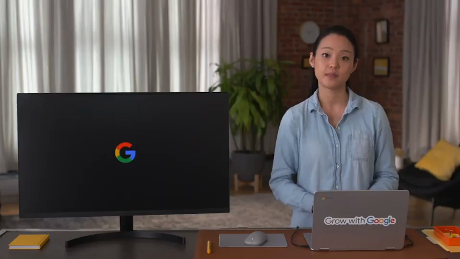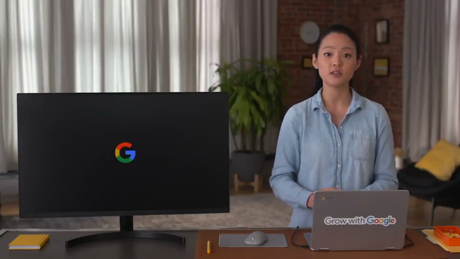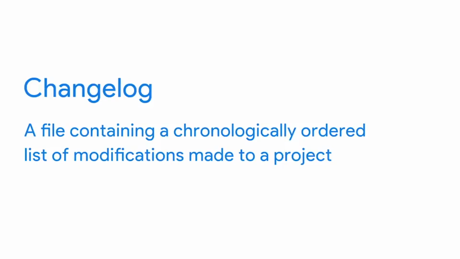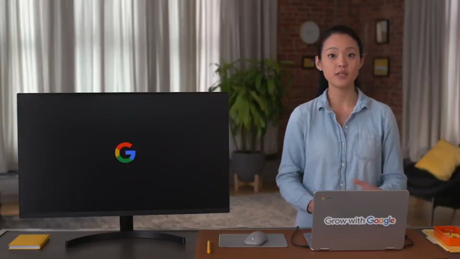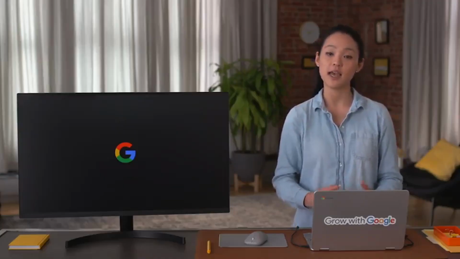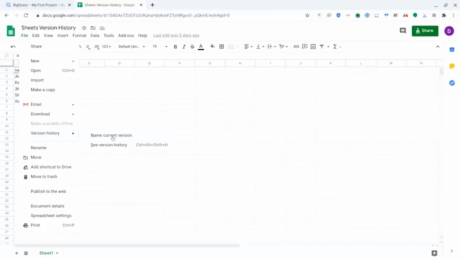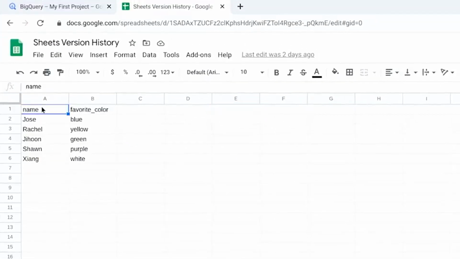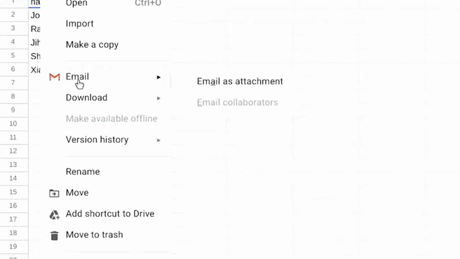Data analysts usually use a changelog to access this information. As a reminder, a changelog is a file containing a chronologically ordered list of modifications made to a project. You can use and view a changelog in Spreadsheets and SQL to achieve similar results. Let's start with the spreadsheet. We can use Sheets version history, which provides a real-time tracker of all the changes and who made them, from individual cells to the entire worksheet. To find this feature, click the File tab and then select Version History.